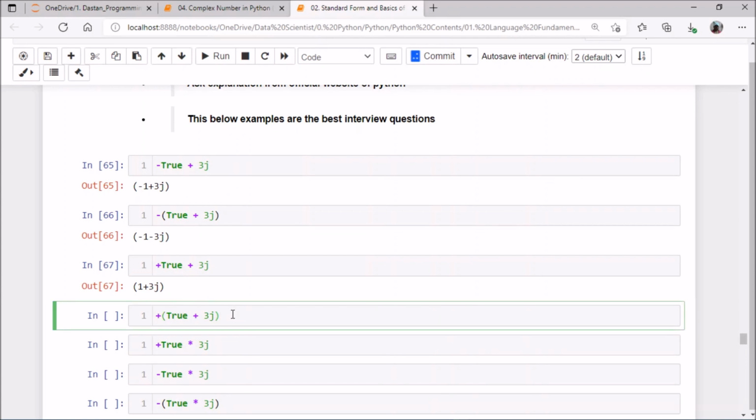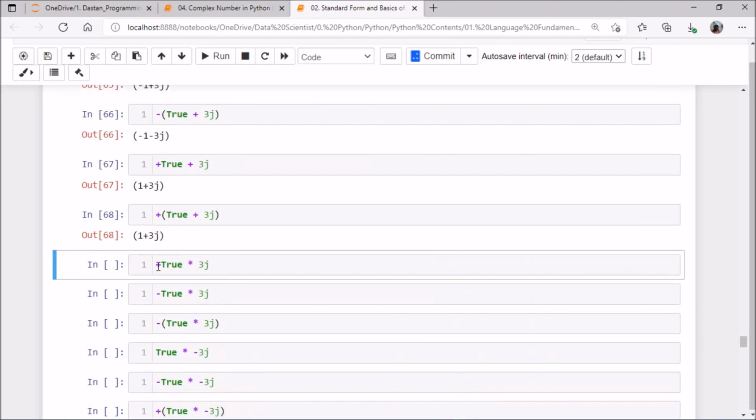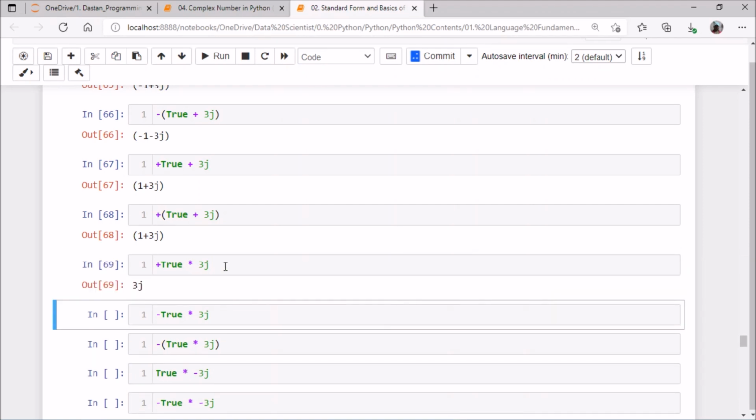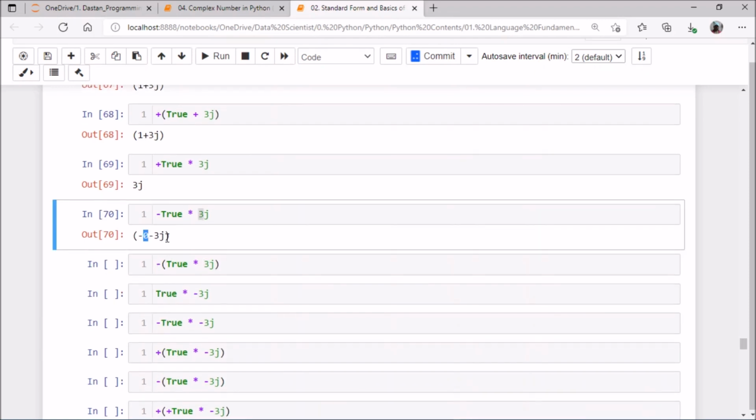So here we have plus True, and here plus True into 3j. This is the multiplication part. Plus True means 1 into 3j, so it will return 3j, and here minus will return minus 0. As I told you, if the b part is negative, then in the output the real part is always minus 0, if the real part is not given. So these things you have to remember.